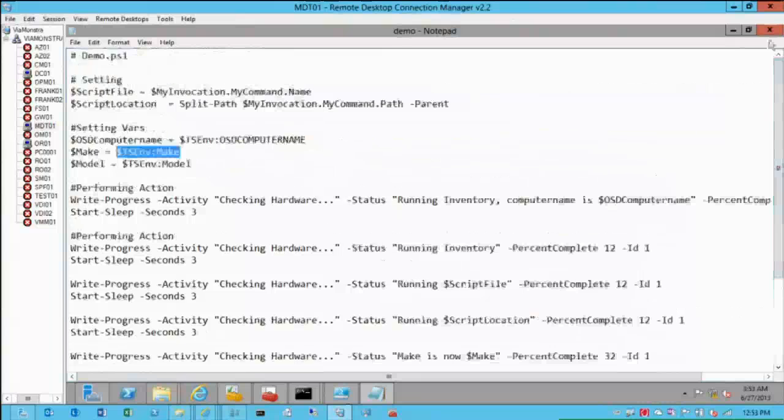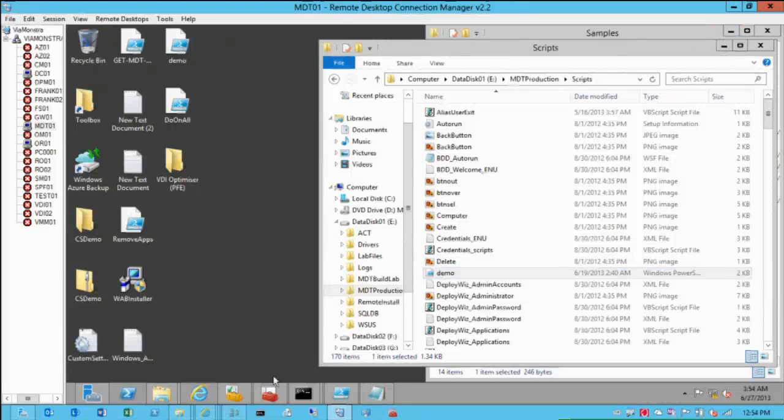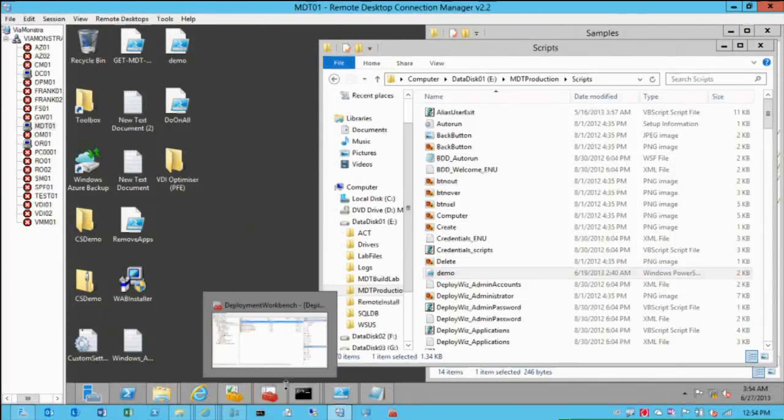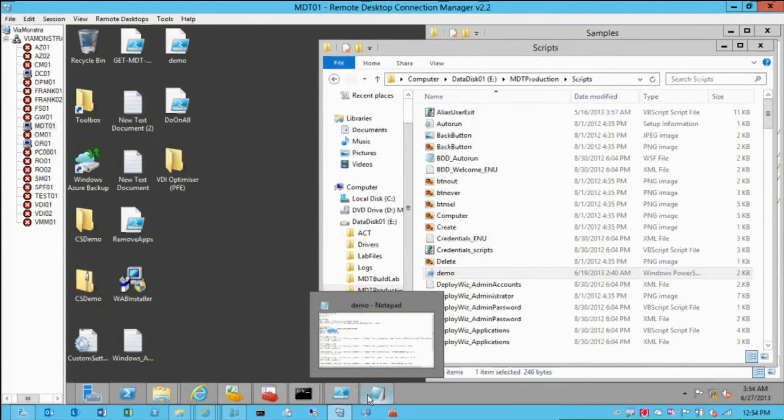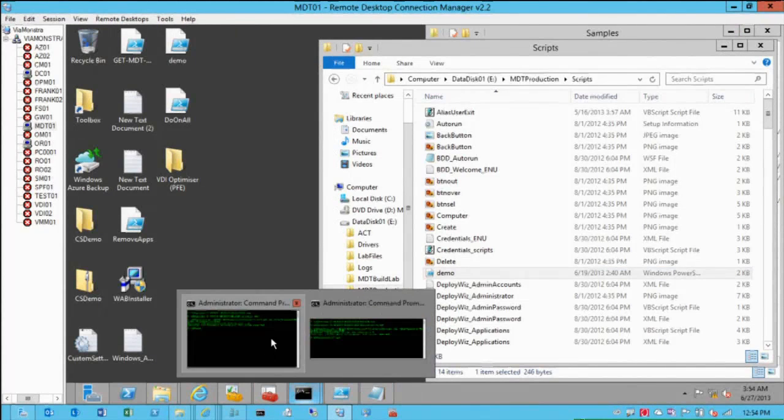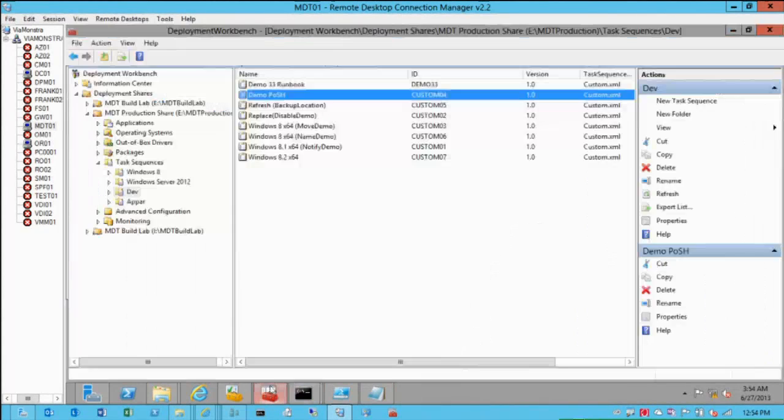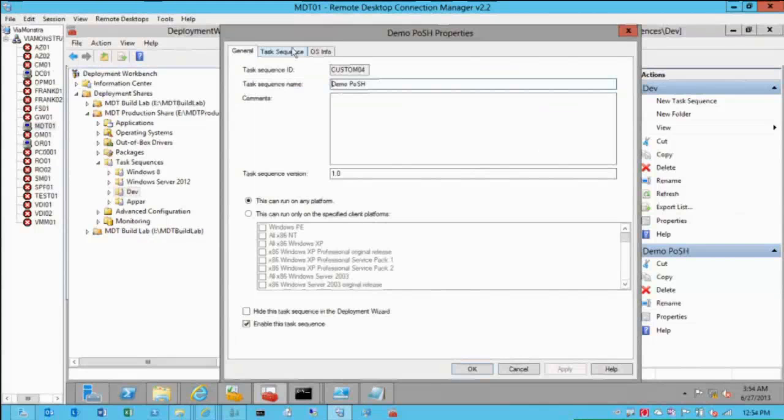So this is easy, but let's assume that you really want to play with this. You want to see what kind of variables I actually have in PowerShell, so I want to be able to play with them. Well, that's not that hard. The only thing you need to do is load up the environment. You load up the environment by running a task sequence that looks like this.